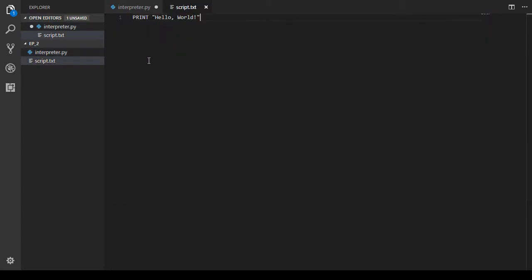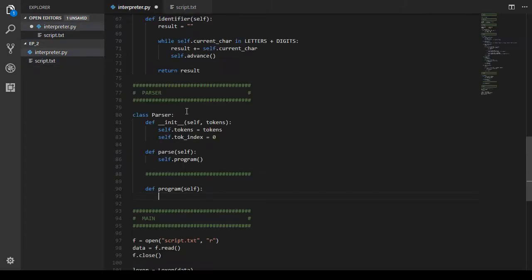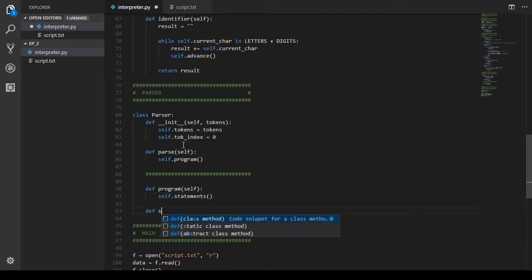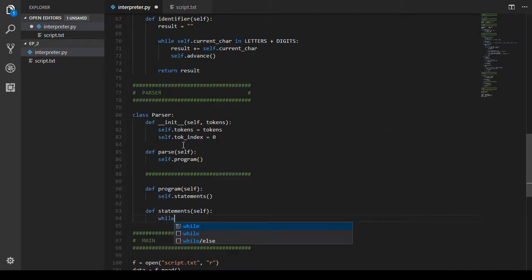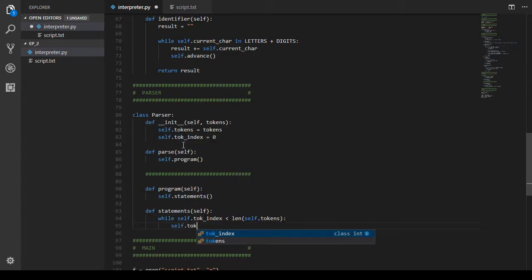Now at the moment all we have in our program is statements, such as a print statement, but in the future we will have other things such as functions and variables. So what we're going to do is create a statements method which will parse all the statements. So in here we're going to loop through every token in the list of tokens, so while the index is less than the length of the tokens, and we will increment the token index.